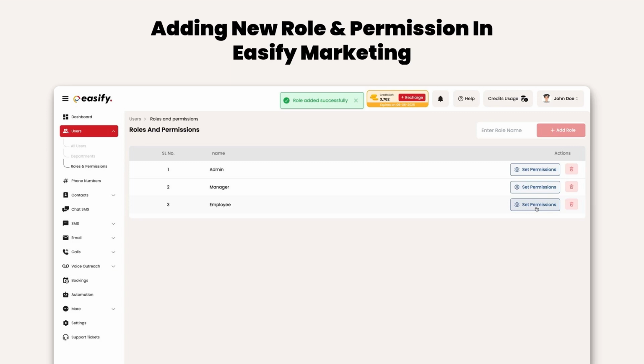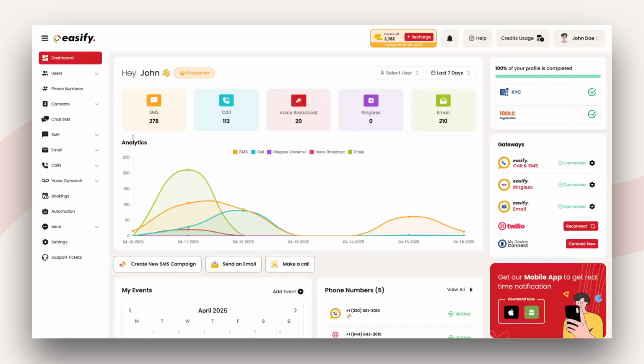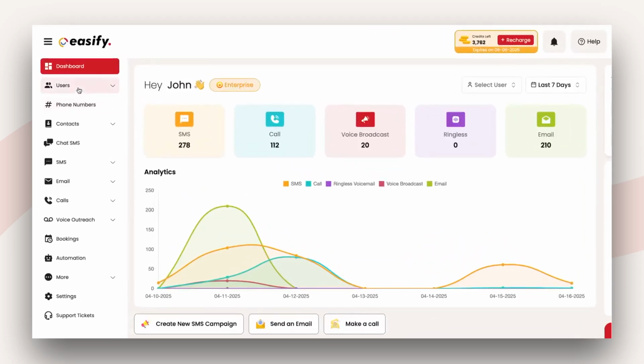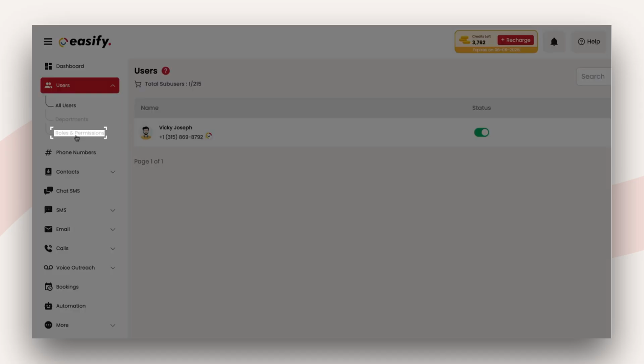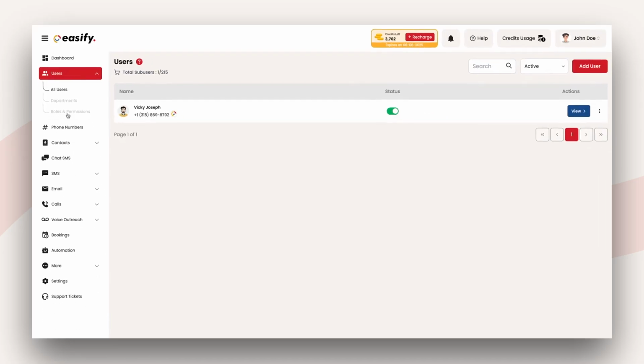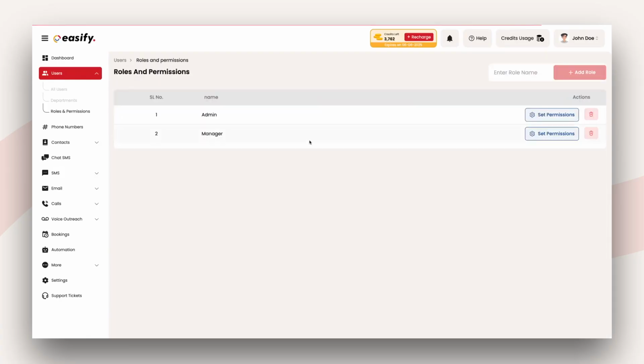In this video, let's see how to add new role and assign permissions for a new role. In the navigation bar, click on Users. In the Users section, select Roles and Permissions. You can see the existing roles in this page.